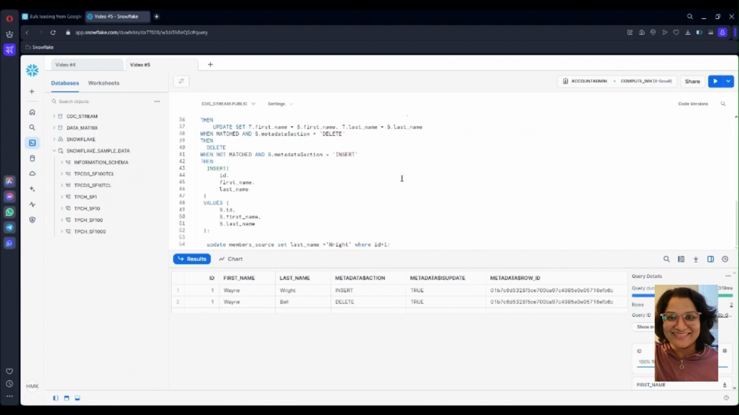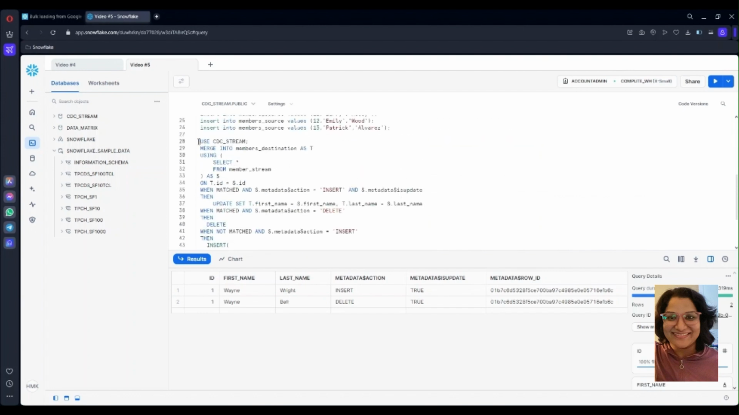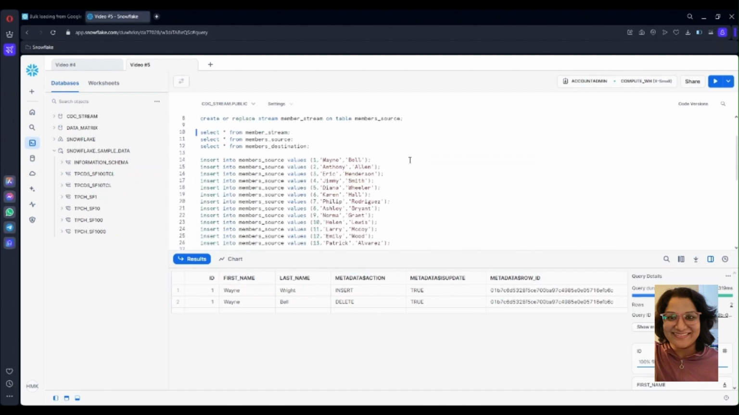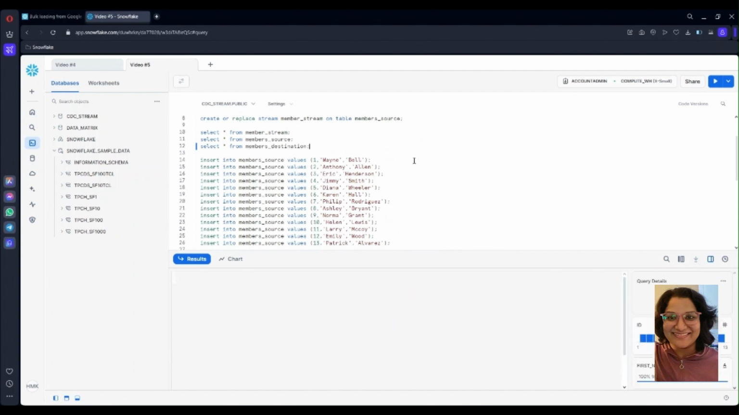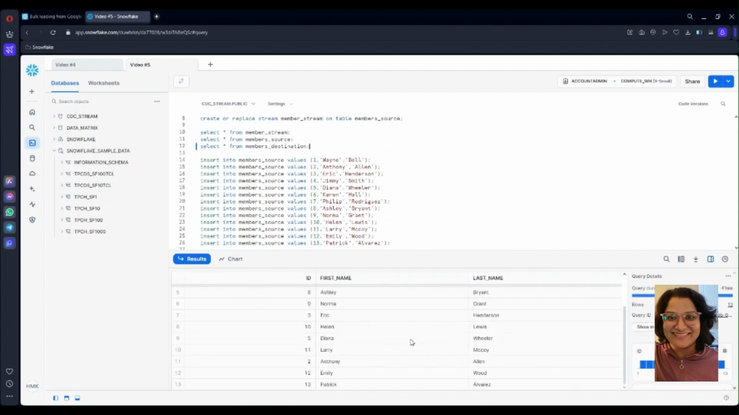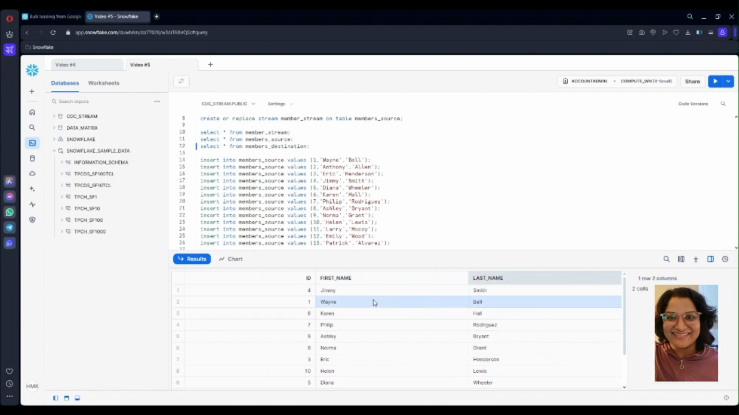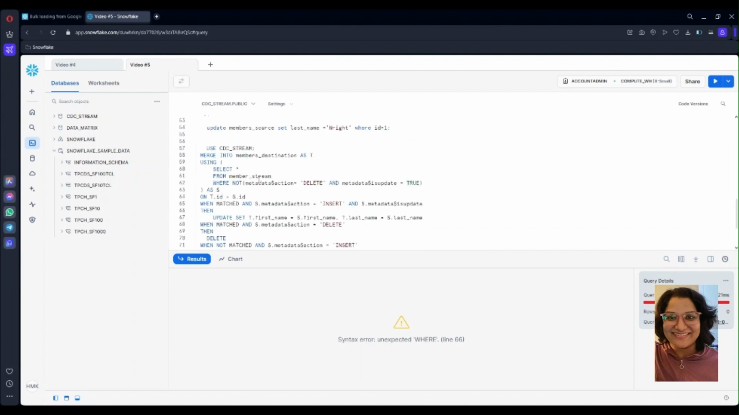Now let us run the same CDC merge we have here and see. Okay, now let us see the destination table. The destination table still has these 13 records, so there are no changes here. If you see, it is still Wayne Bell. Let me try this one.